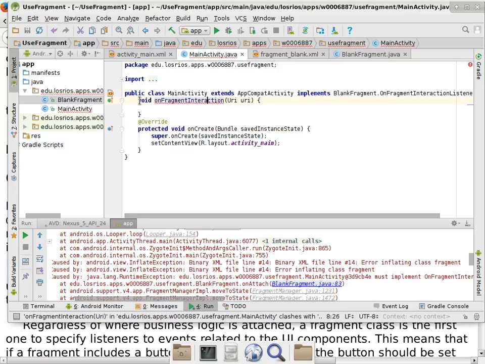Okay, so it wants it to be public. Here we go. And now it's happy. We don't have to call super? Nope, we don't have to call super because there's no super to call. This is only here because we're implementing that interface. But main activity itself does not natively have a method called onFragmentInteraction.